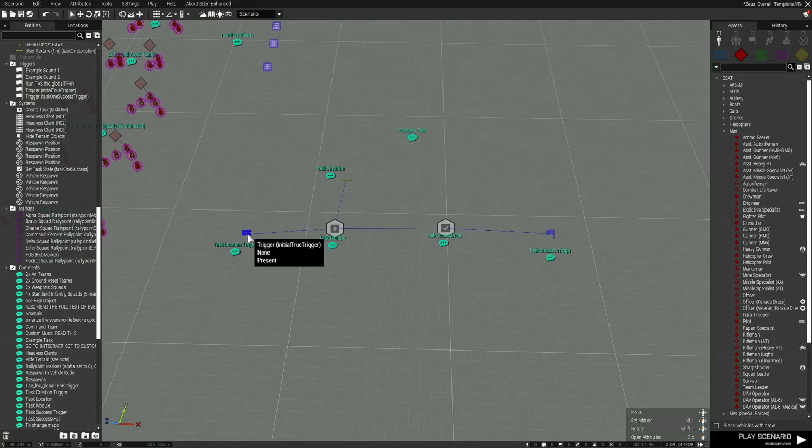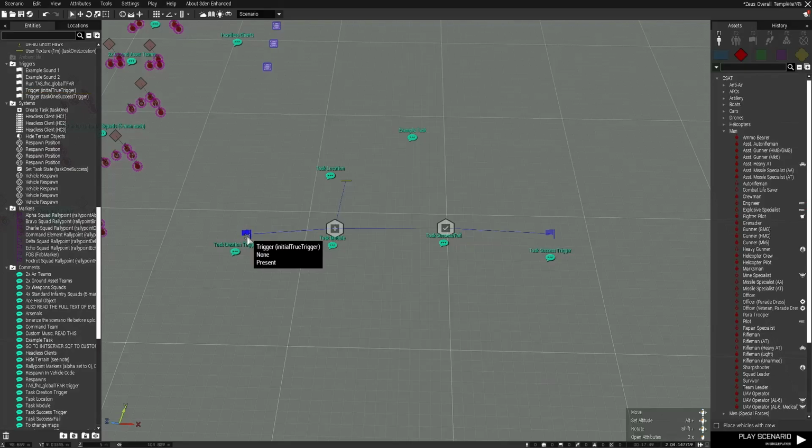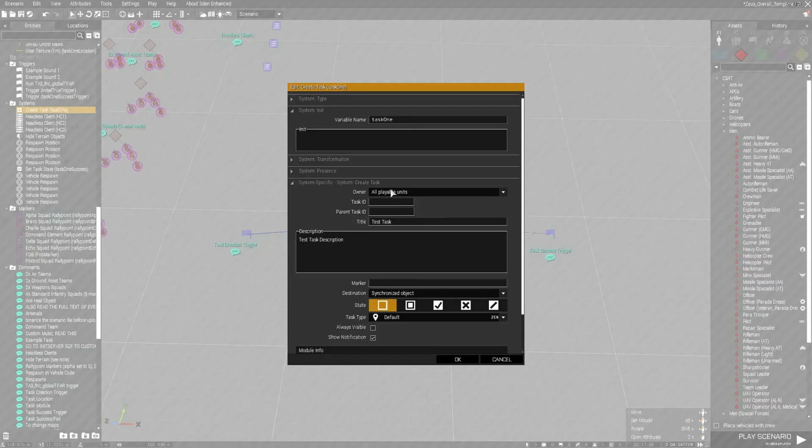Here on the left side we have the trigger that creates the task. This is simple, it's just going to be true, so it's always going to happen at mission start. Because it's synced to the create task module, when this trigger goes off at mission start, it will create the task. In the task module we have owner set to all playable units. Generally speaking, you just leave it on all playable units unless you're trying to do something sneaky, like only some of the players seeing the task, in which case you can customize it how you want. But otherwise, just leave it on all playable units.